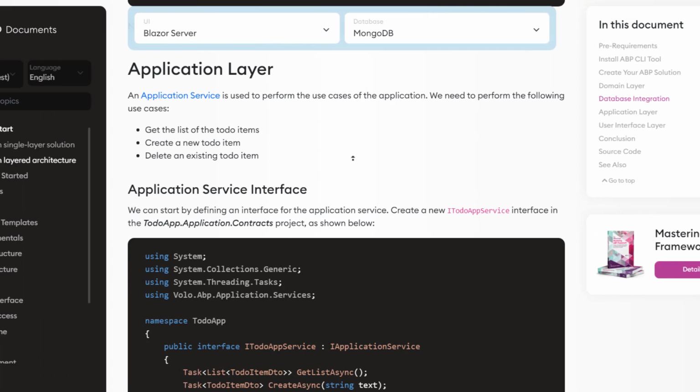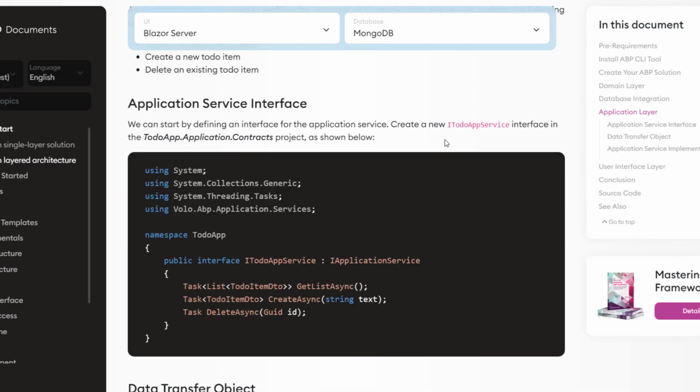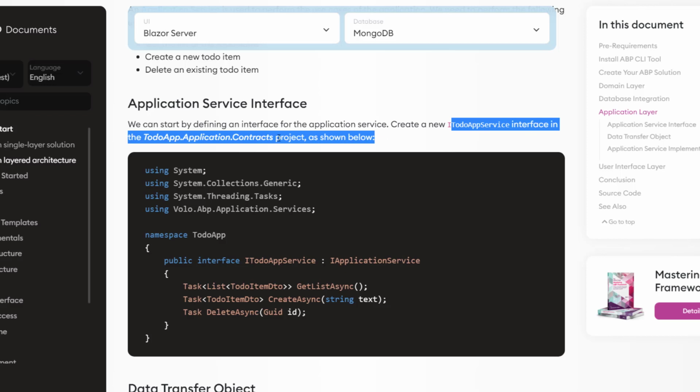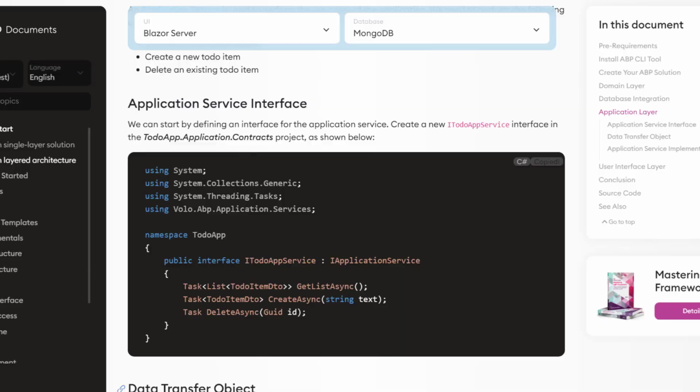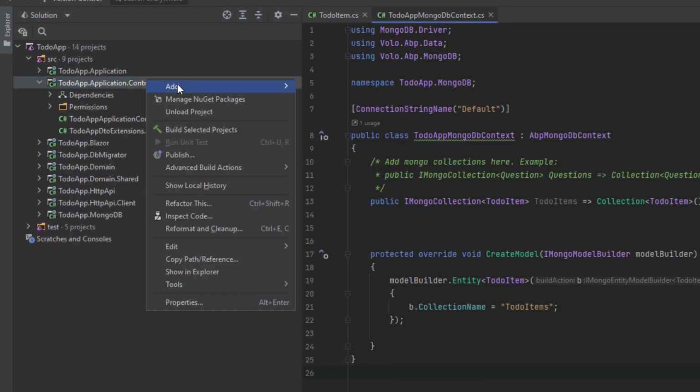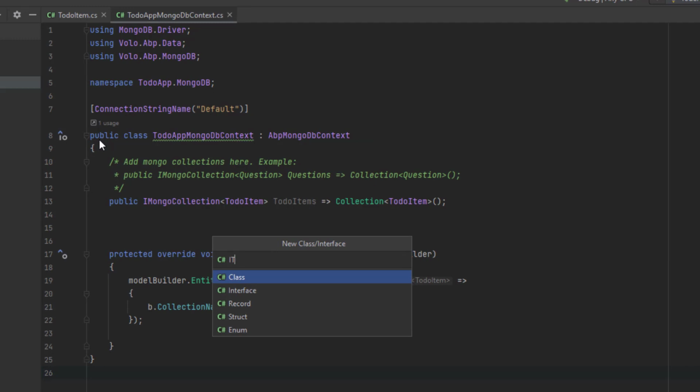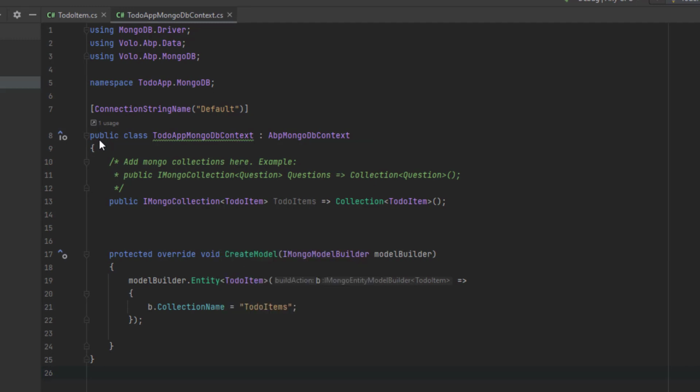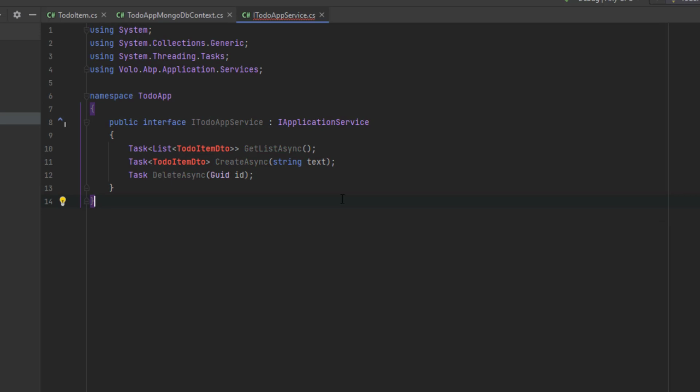Next up is the application layer. An application service is used to perform the use cases of the application. And we need to perform the following use cases: getting the list of the to-do items, creating a new to-do item, and deleting an existing to-do item. Same as we've seen in the first example. And so we'll start by creating the interface. Let's create an IToDoAppService interface in the ToDoApp application contracts project, and we'll copy it from here. And we'll find the application contracts project, and we're going to create it right here. IToDoAppService. And right here, we're going to paste it.